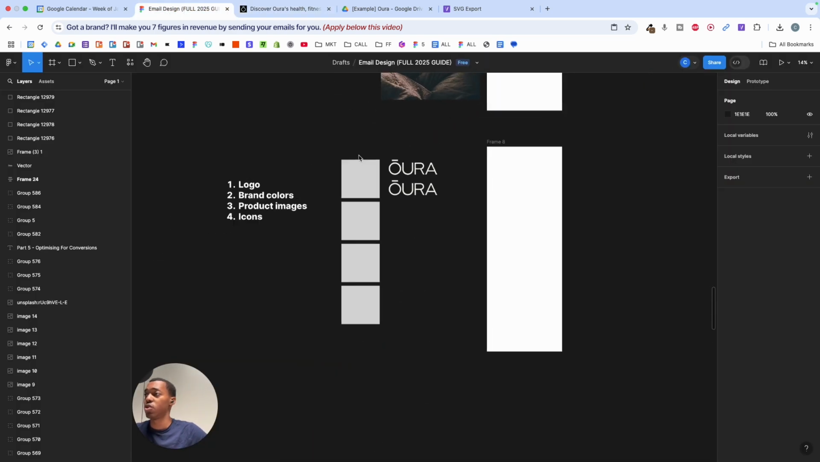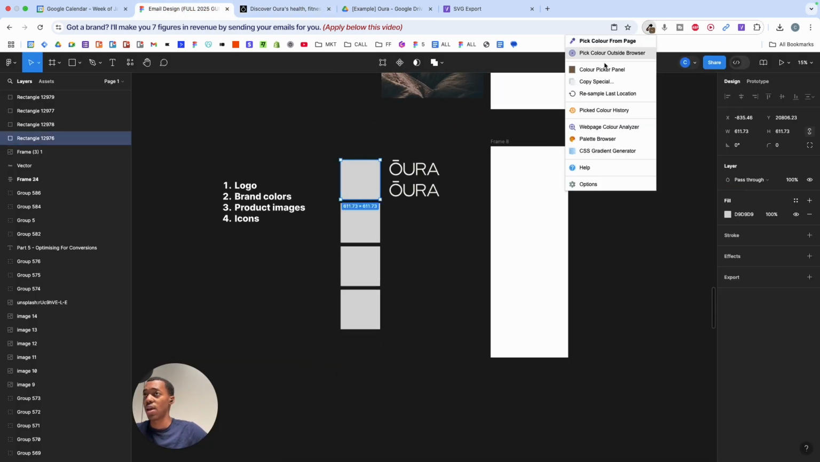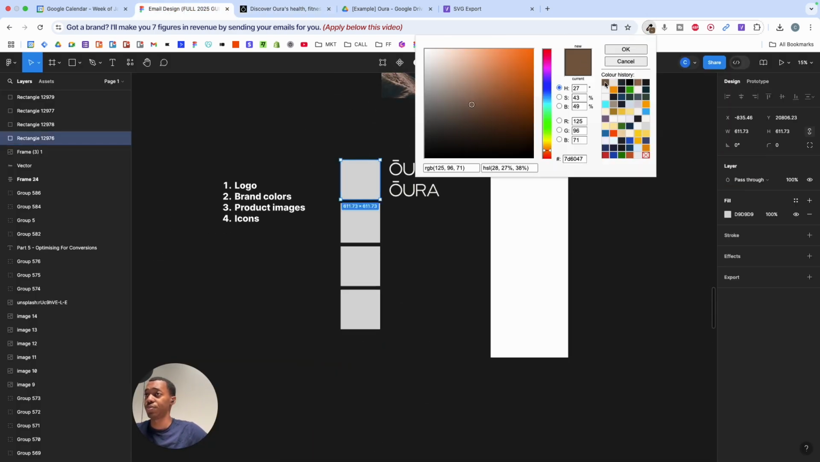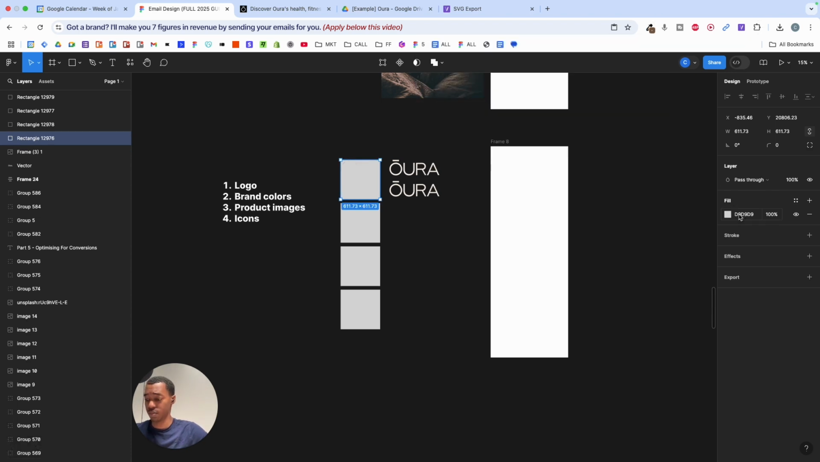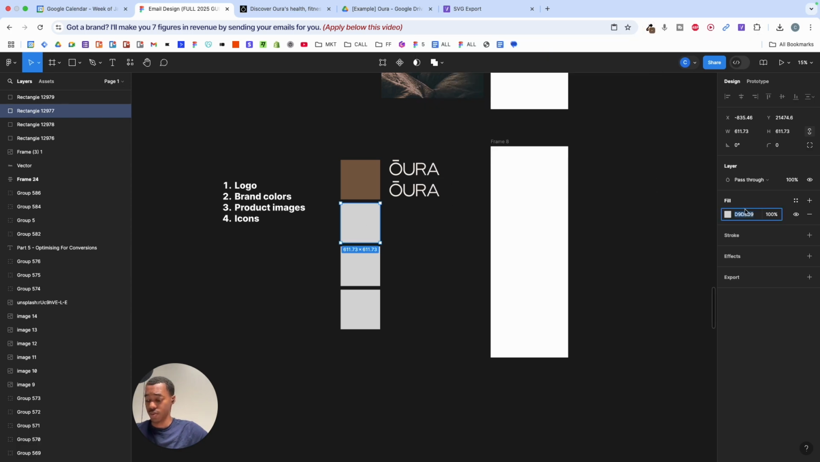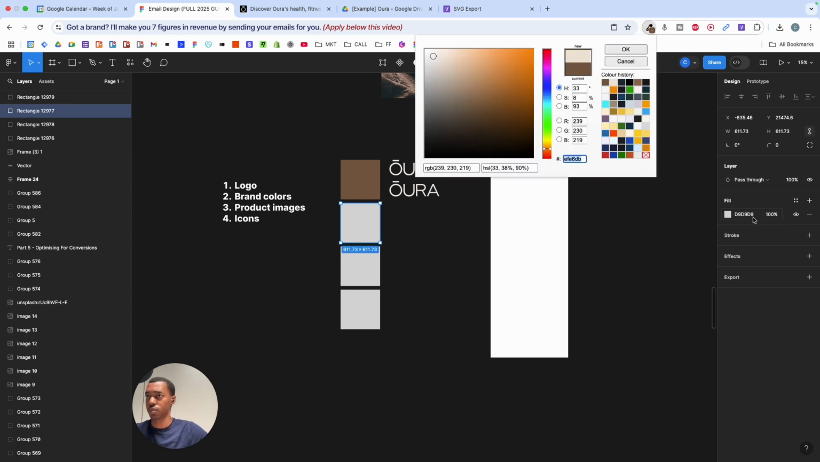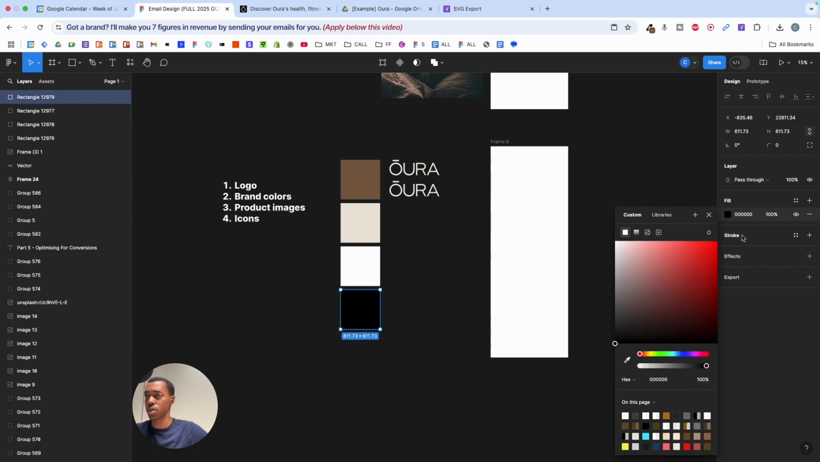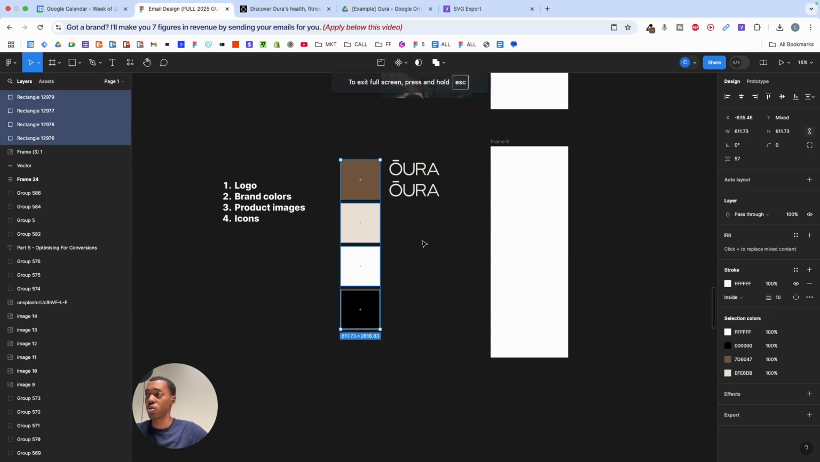So I've just gone to their Figma file, and then I clicked on here, selected the color that I've just picked up, and then added it here, right? Edited the rectangle, went to the fill settings, and then inputted the colors. So I've done the same with all of the other colors. I might fast forward this. This is all of the colors I've picked up.